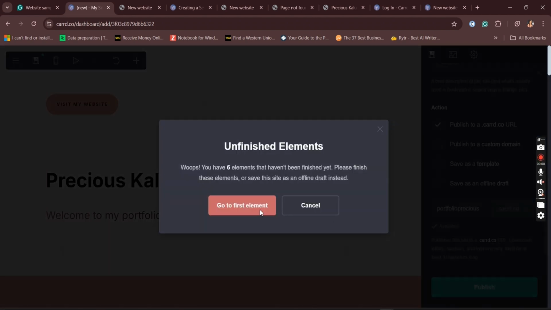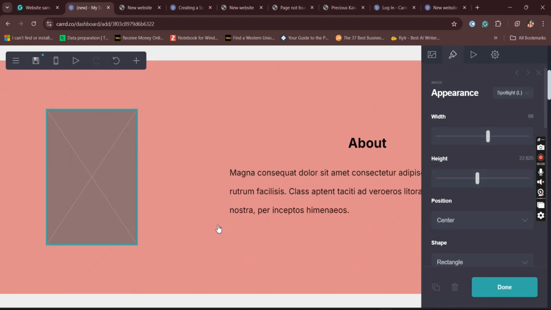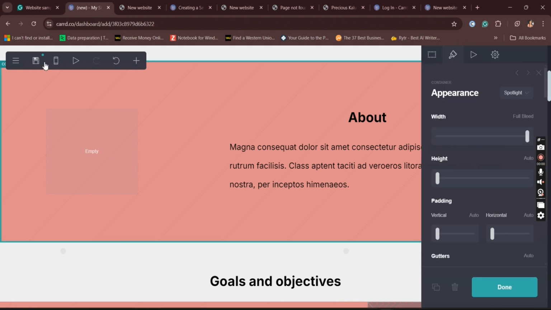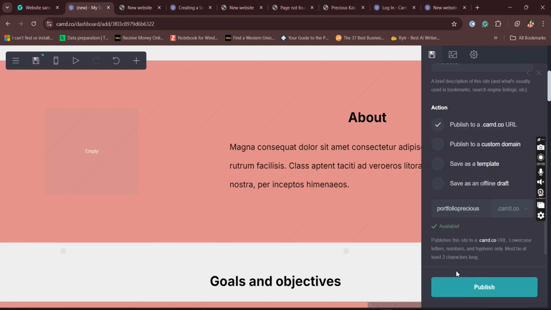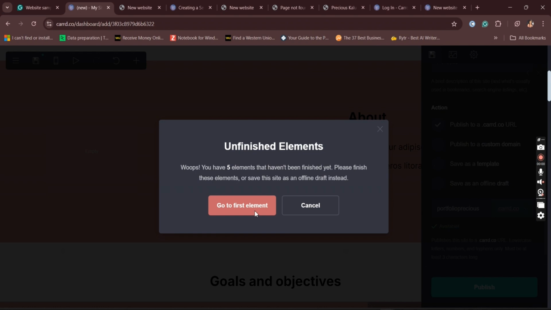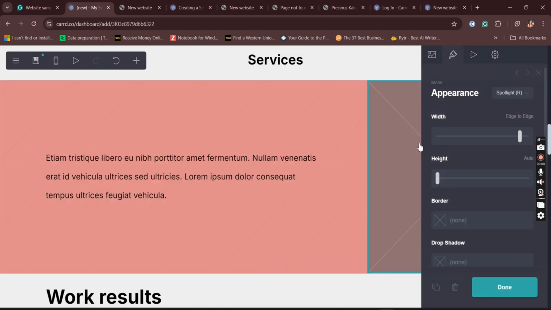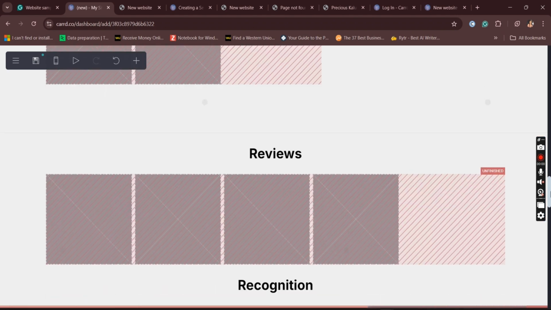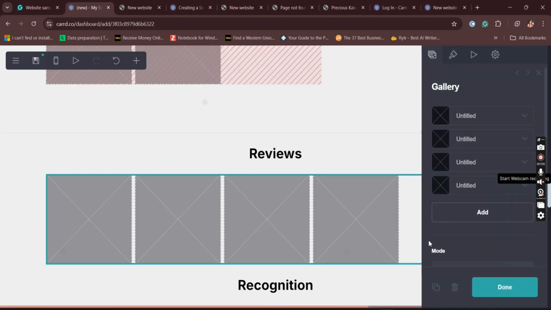Let's see what's happening to this first element. Anyway, I've already told you there should be a picture right here. I don't want this to be too much. Anyway, there should be pictures here, so add photos here. I don't want to add any pictures here.